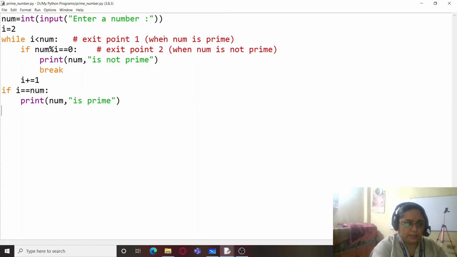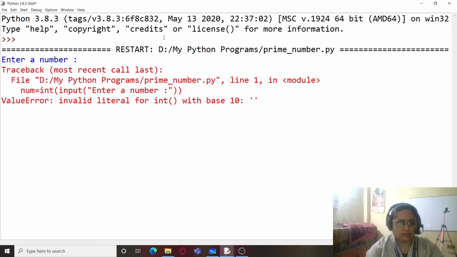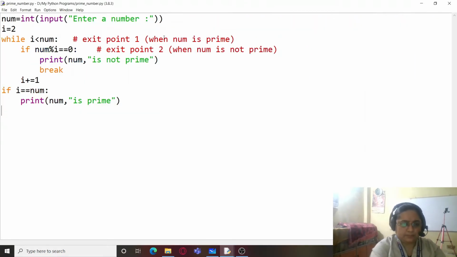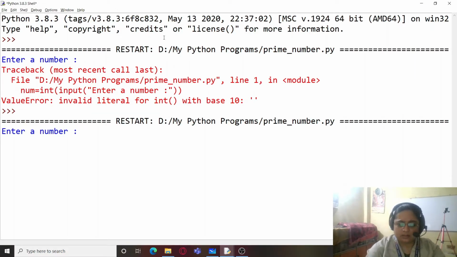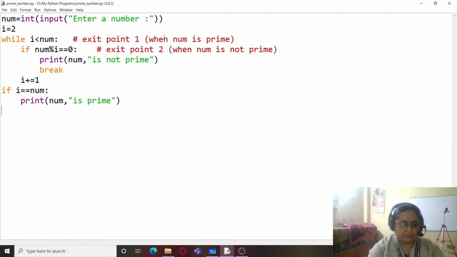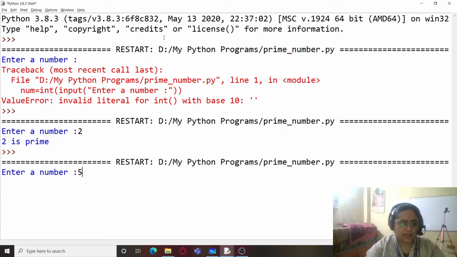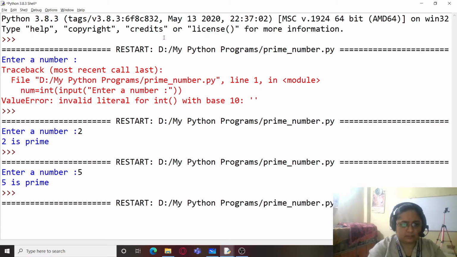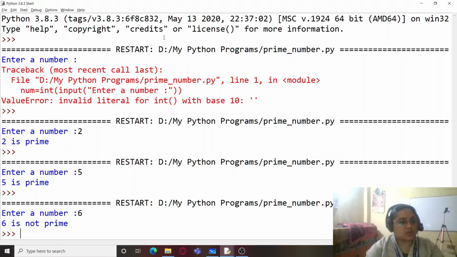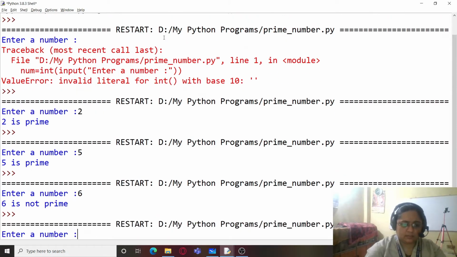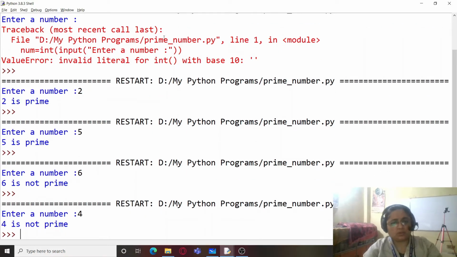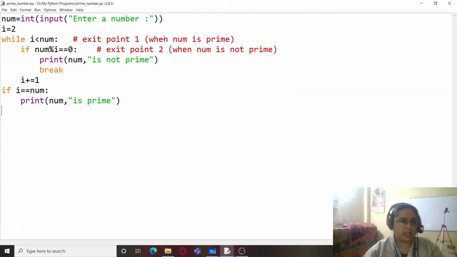And now we will simply execute. Okay, 2 is prime, 5 is prime, 6 is not prime, and 4 is also not prime. So this is how we code a program to check whether a number is a prime number or not.